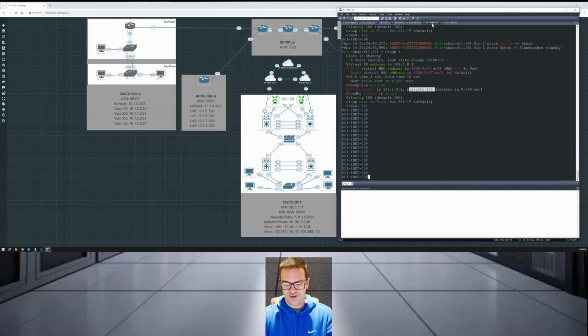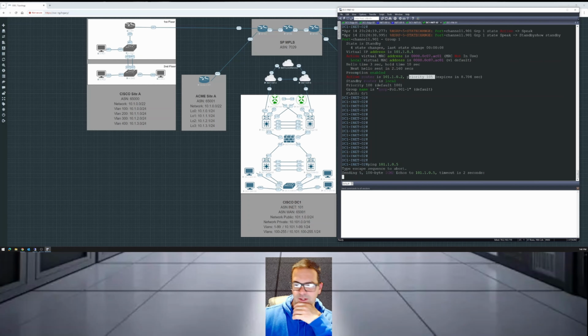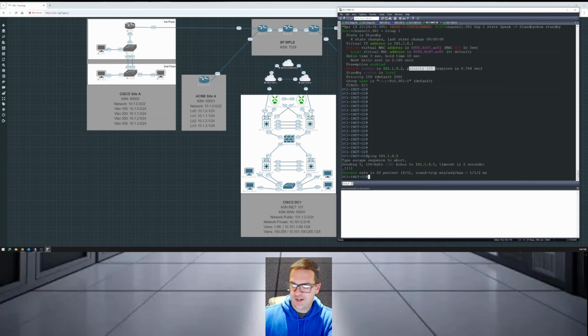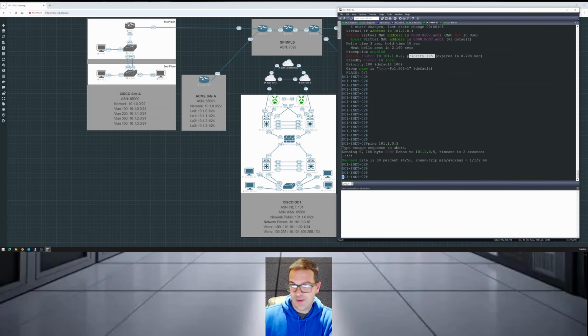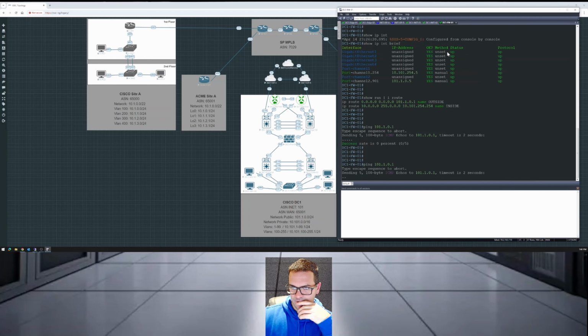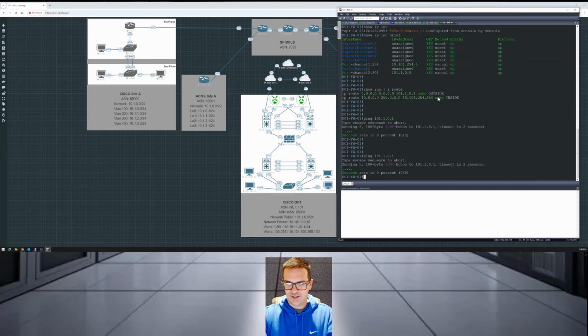Let me check router 2, 1.0.5. Okay, I can ping, maybe we just didn't give enough time, to be fair. So I can ping 5 from router 2. Let's go back to the firewall, and let's hit the up arrow. Okay, so there's something on the firewall side that isn't happy.